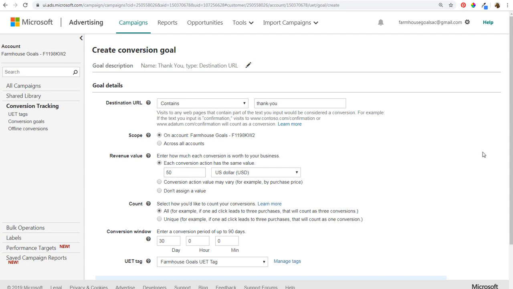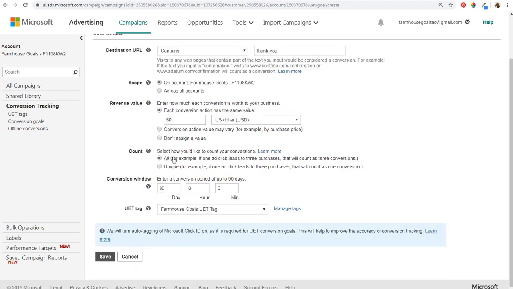Count, you can count every single one, or just uniques. So if it's a lead, a lot of times you would just want to count a unique. If it's a purchase, you would want to count all, because every single purchase is going to be valuable for your business, whereas with leads, unique leads are going to be the most important thing you want to drive.